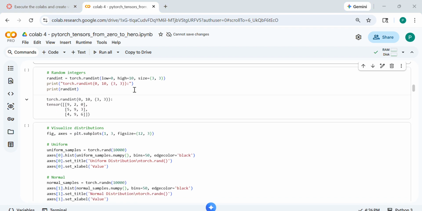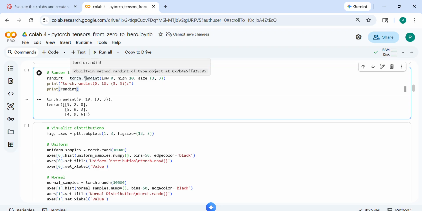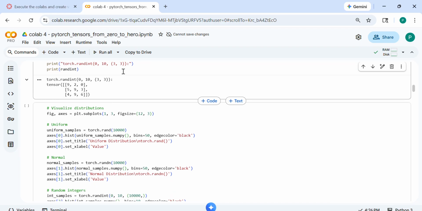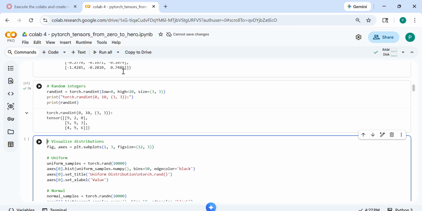If we move forward, again we are creating a random int. Here we have given the lower limit, the higher limit, and the size of the random tensor that we want to create. So it will create a random tensor of 3,3 size with all the values ranging between 0 to 10. So this is how randint works.